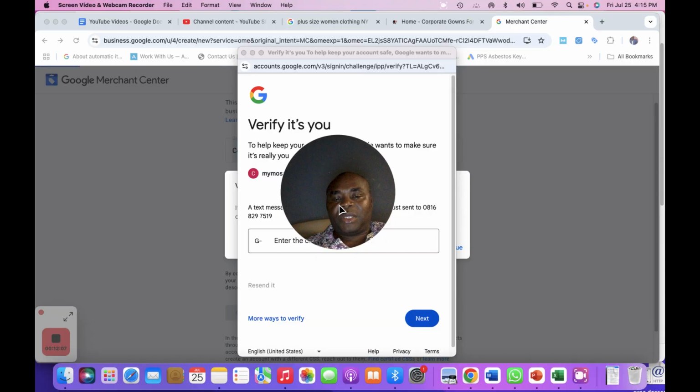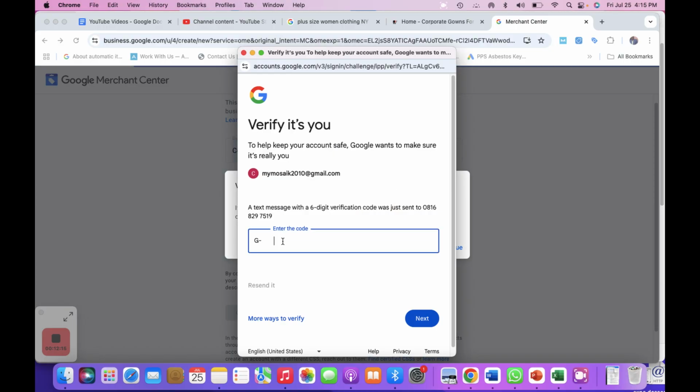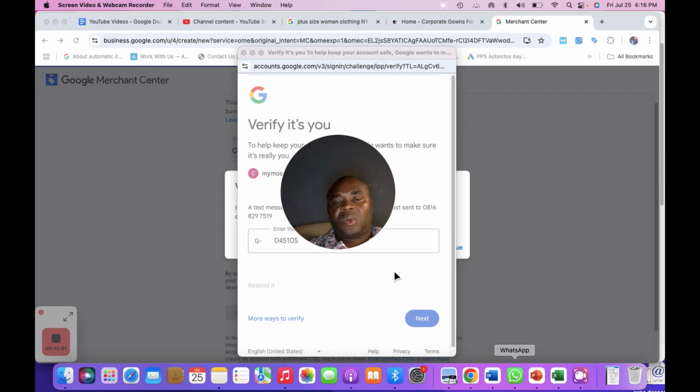Then this must be the number that you have access to. So with that, you input the code that Google will send to your phone number. So here I will input the code as 0451105. Then I'll say next. So this is to verify that you own the Gmail that you are using to set up this.